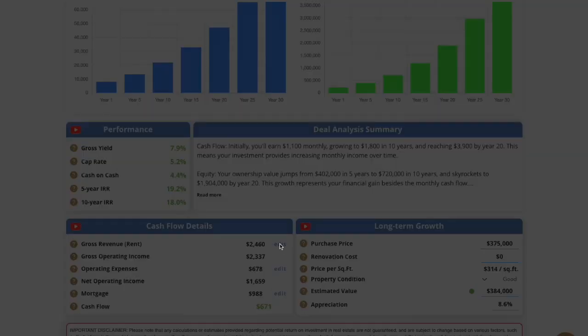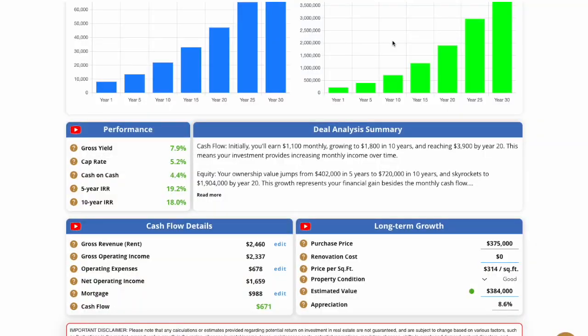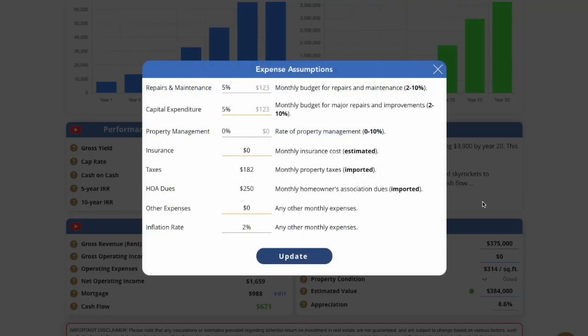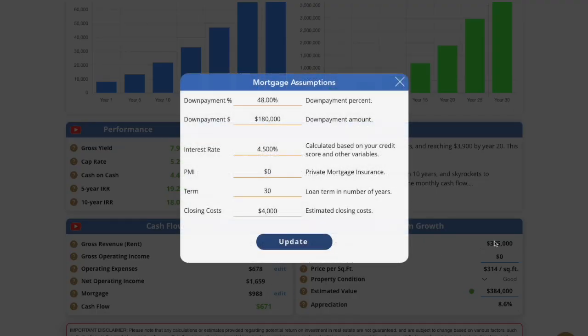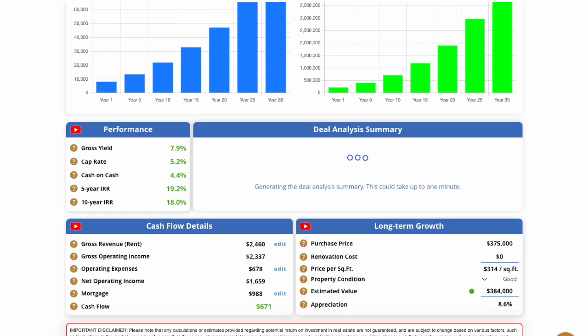Yubedo estimates and calculates every metric, but it's easy to adjust these and see their impact on cash flow and long-term growth. Click on Edit to make any necessary changes. Plus, we estimate the property's market value and appreciation potential to better calculate your potential long-term return on investment. Once the deal is adjusted, you can update the deal analysis summary.